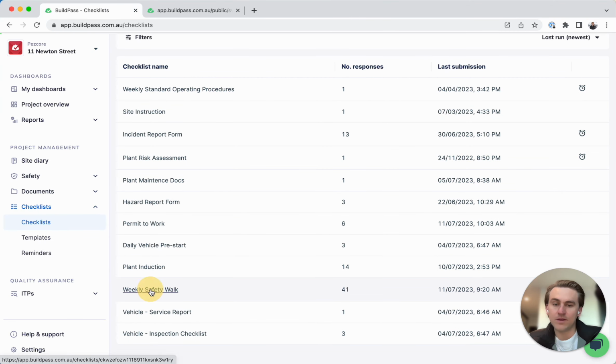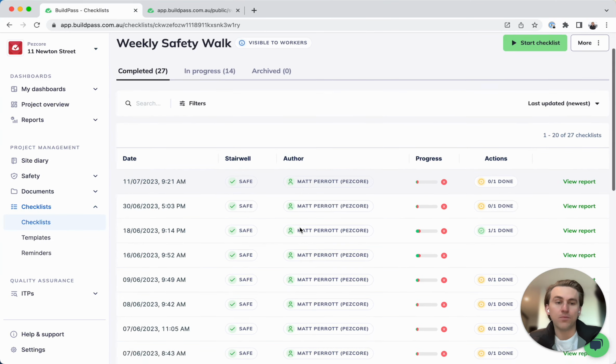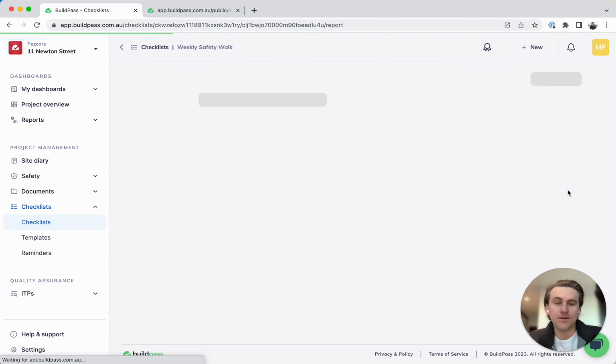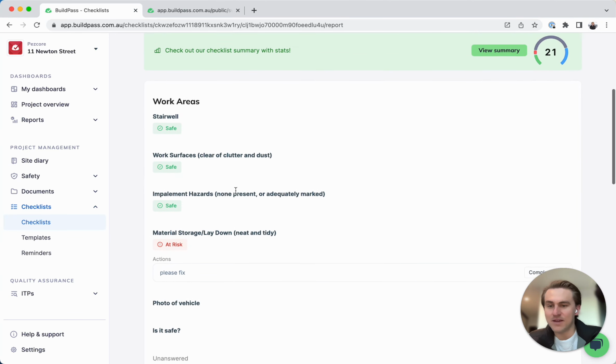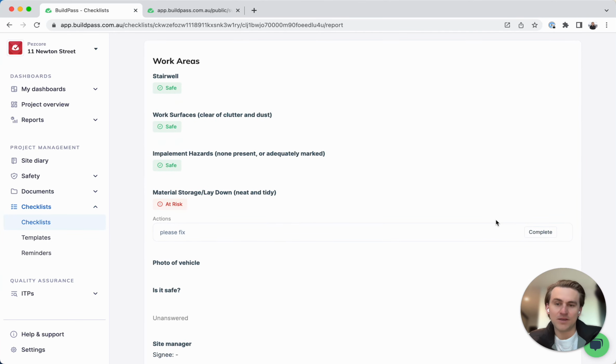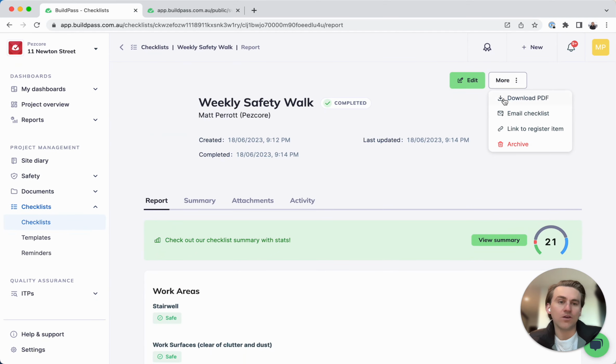So let's have a look at this weekly safety walk. You can see the report of them. And so if I go in here and see that this is the report, here's all the items that were marked as safe or at risk. This action item has been completed. And again, we can go and email this directly to the head contractor or anyone else who wants it.